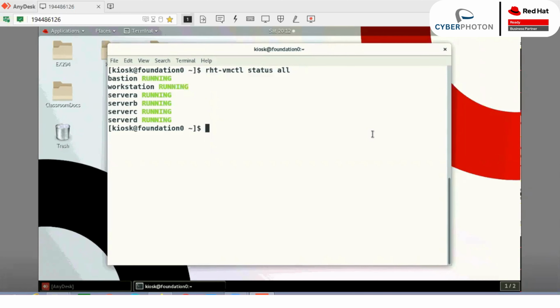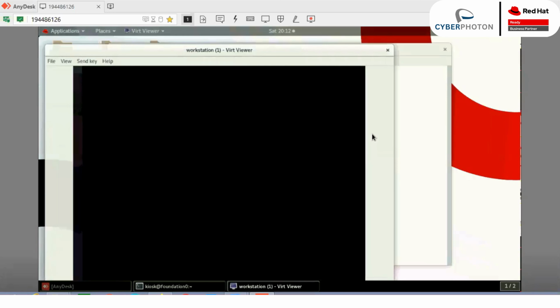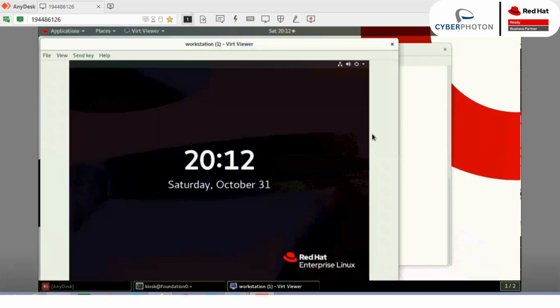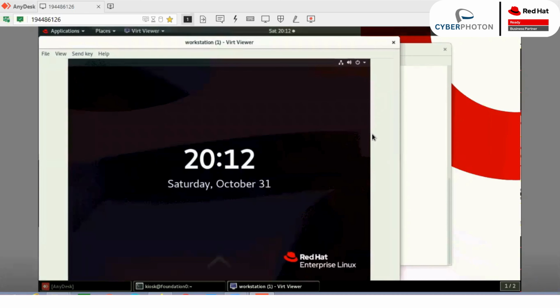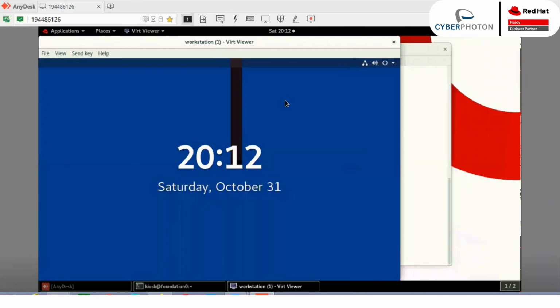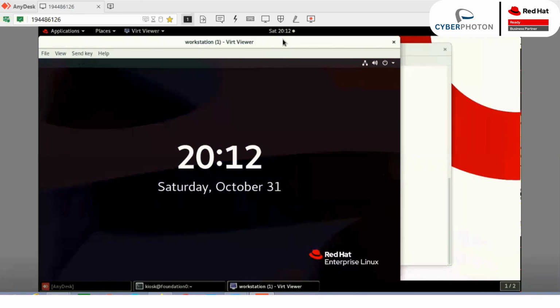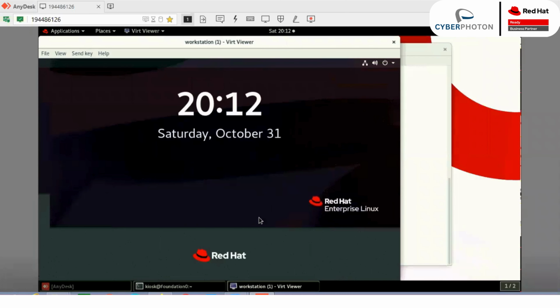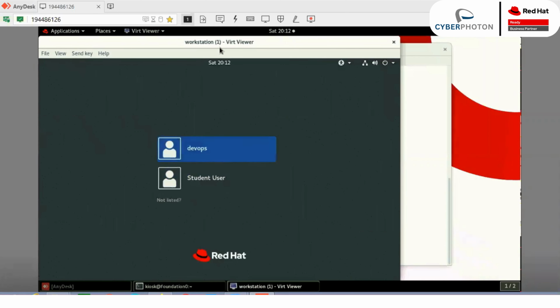If I want to open my workstation virtual machine, it is in running state, right? Yesterday I told you: rht-vm view workstation. If I run rht-vm view workstation, it will open the workstation virtual machine. So now let me open it. At the top it is written as workstation virtual viewer, which means it is the workstation virtual machine.